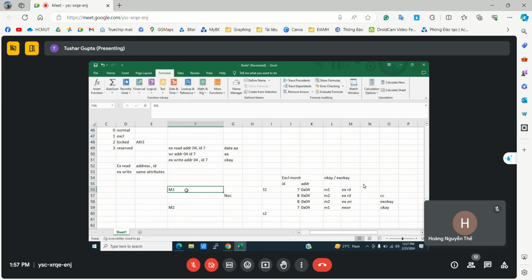Like if M1 is generating an exclusive read and in between some write is happening with the same ID, same address, what will happen? Is it an OKAY response or XOKAY response? The question will be like this only.